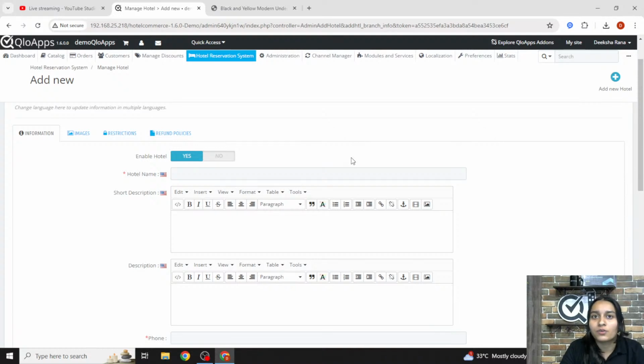If you want to allow your guest to book the property from the website of QloApps, then you have to simply click Yes and enable this property. If you do not want your guest to book this property from the website, then you have to simply disable this property and select No from here. For now, let's just enable the property. The next option is the hotel name. All these options will allow you to add the basic details of your property, such as the name of your property, its description, contact details, location details, etc.